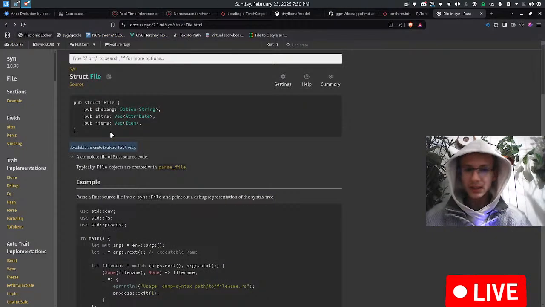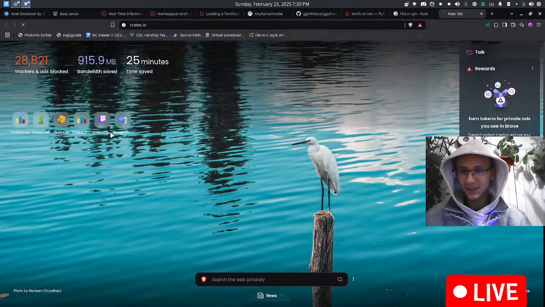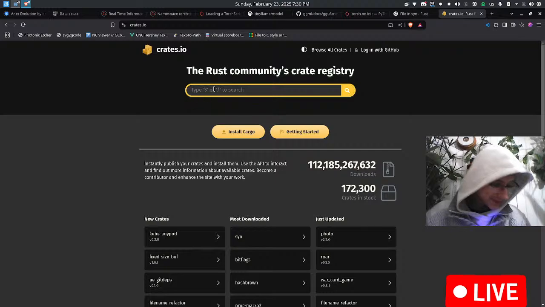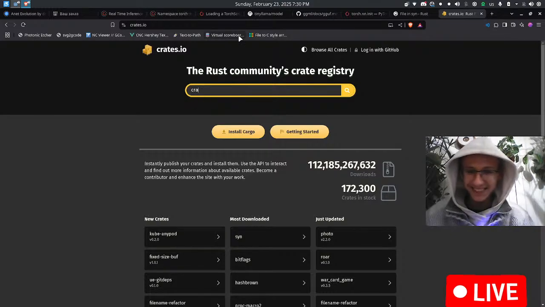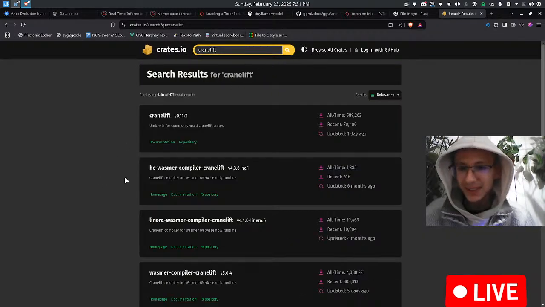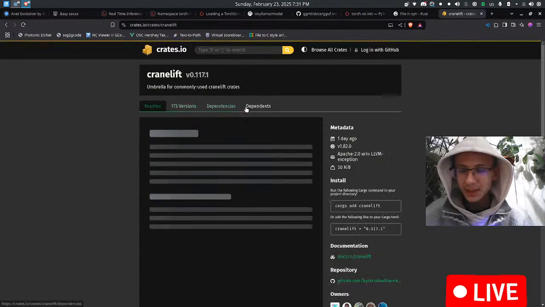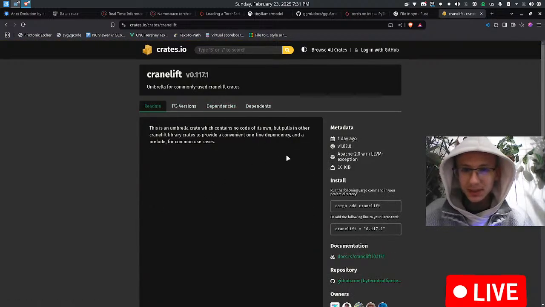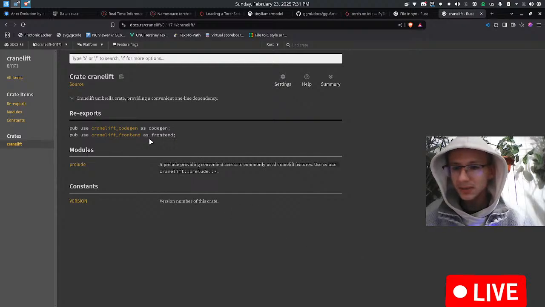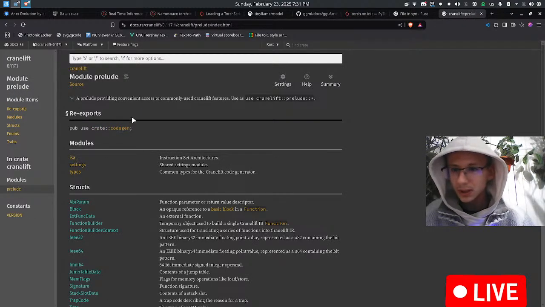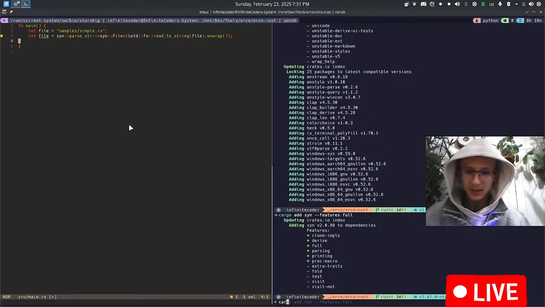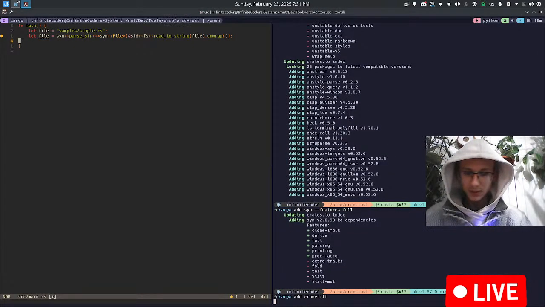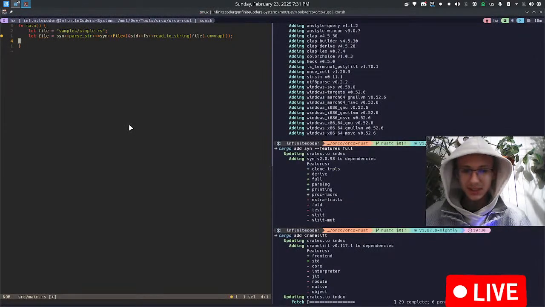Let's actually add Cranelift. And yes, Cranelift already. I'm not joking about the speedrun part. Cranelift. So we're literally going to add Cranelift to it. I'm pretty sure this is not enough. Codegen, frontend, prelude. I say, okay, let's just add it. Cargo add cranelift. Yeah, that's that.